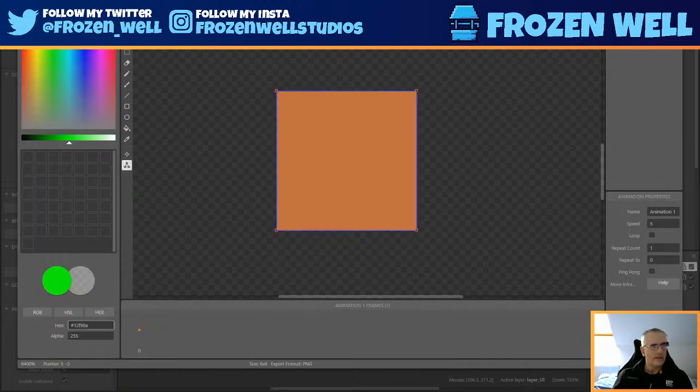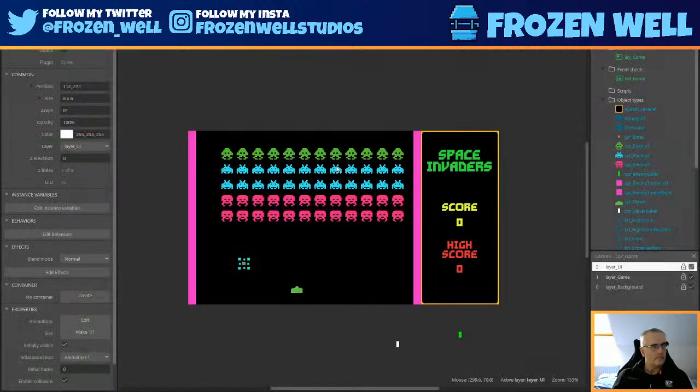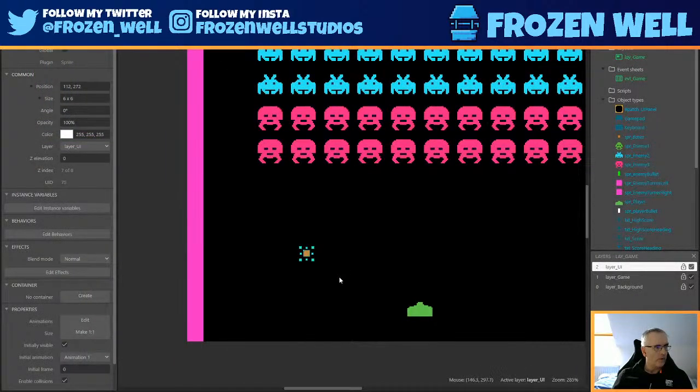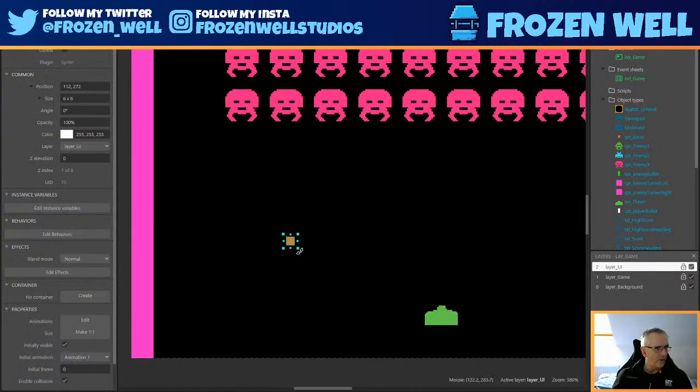So it's got a collider. And then what I'm going to do, just to sort of fake the way that the bases used to work, because they just slowly destroy, I'm going to just build the bases out of quite a few of these.